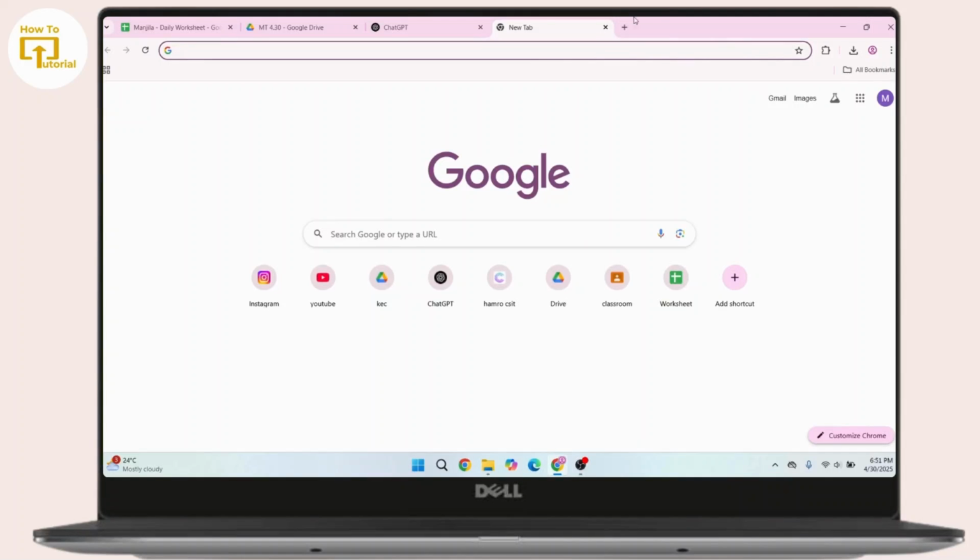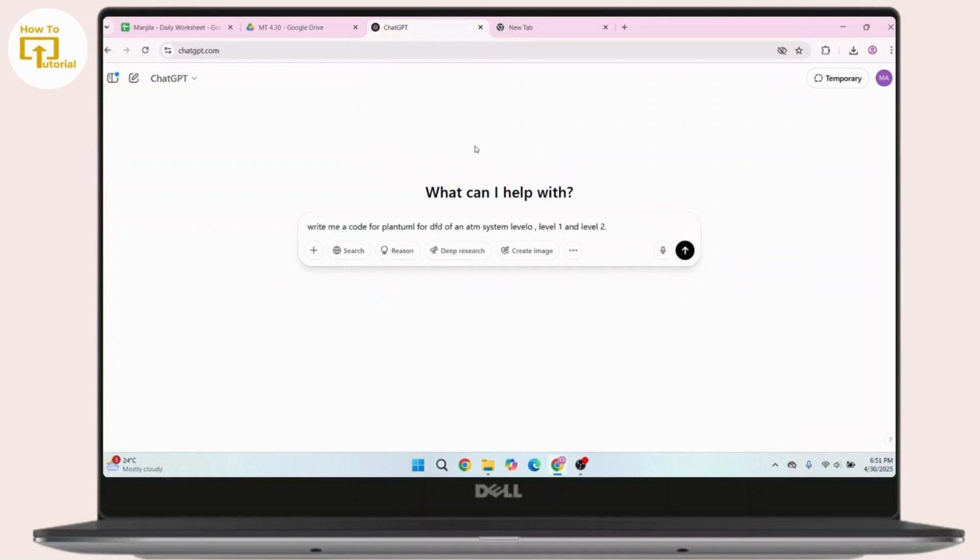First of all, open up ChatGPT in your device. So for that, open up any browser, type in ChatGPT and then head over to ChatGPT. Once you're here, you'll have this text box in this interface where you can ask question to ChatGPT.